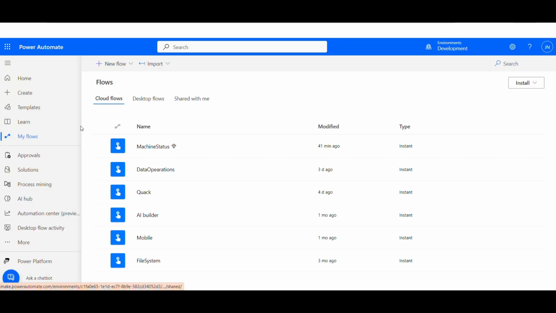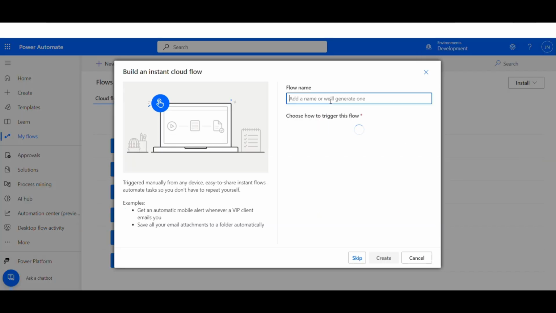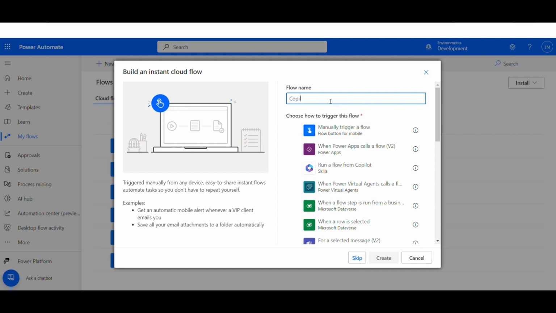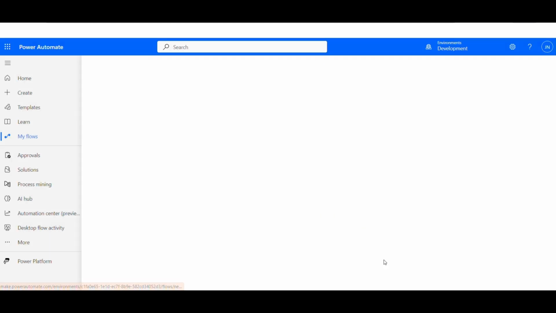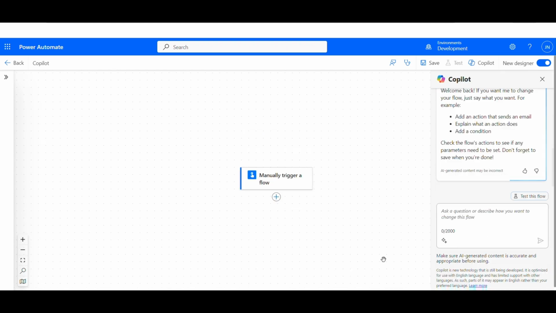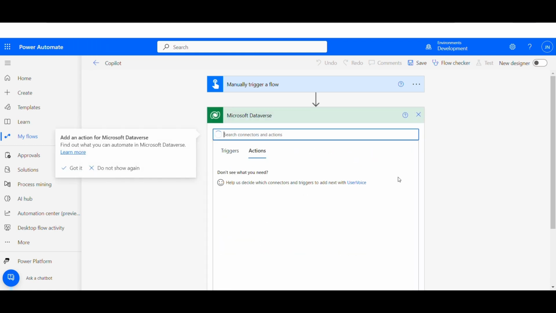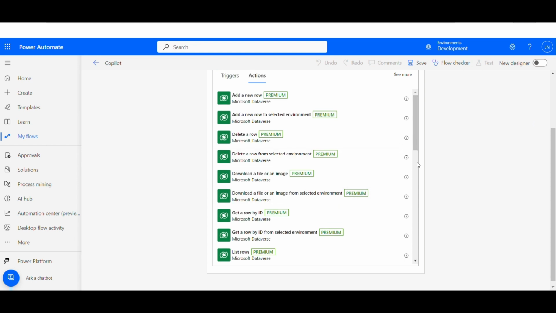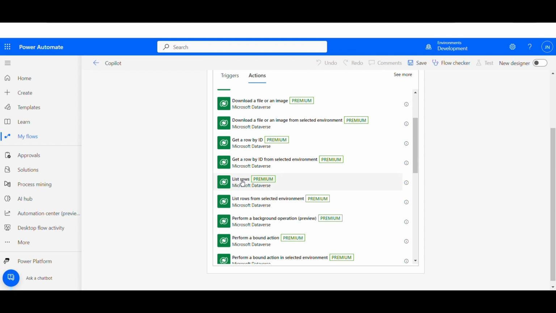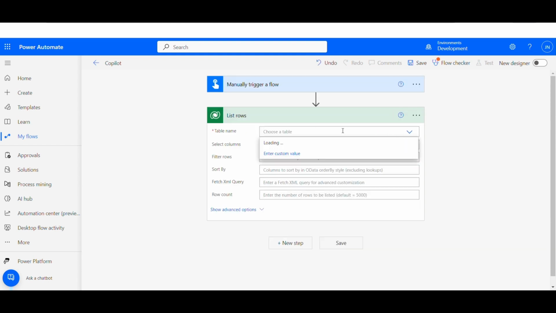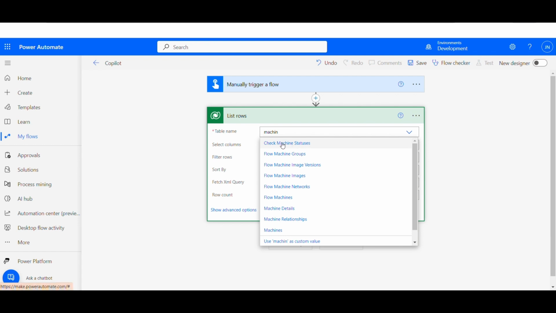Now we will see how we can utilize these tables in our flow, right? So I'll just create a new flow with Copilot and manually create. I'll go with my favorite old designer and new step Dataverse, since these tables are always stored in Dataverse. And we have the option of list rows from selected environment and list rows. The difference is, from selected environment you choose the environment, and in list rows the default environment is selected. So we have created two tables, if you remember. The names are check machine status and the machine relationship. Let's see the machine status.